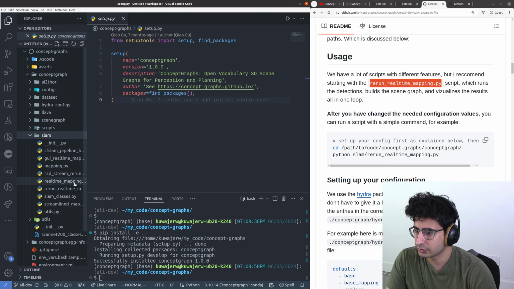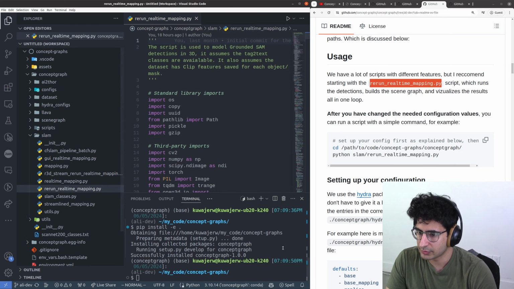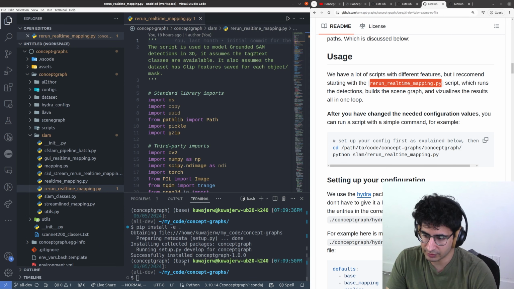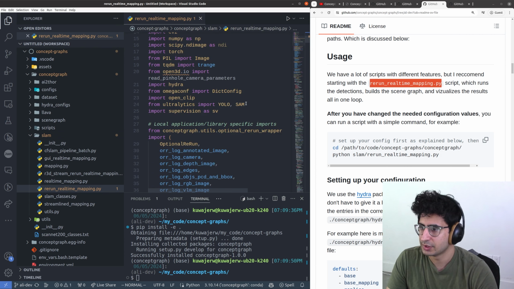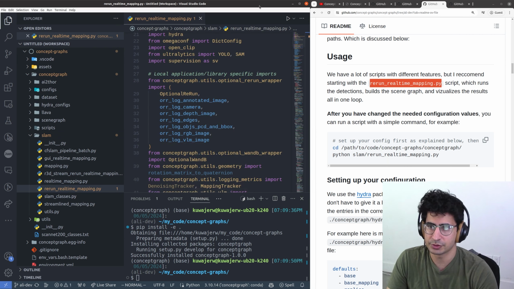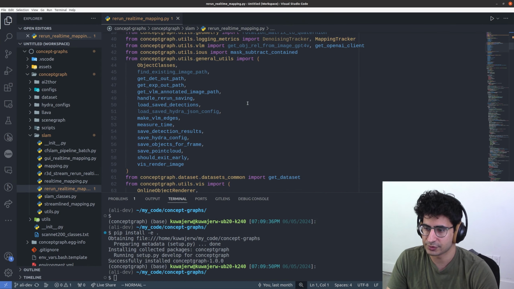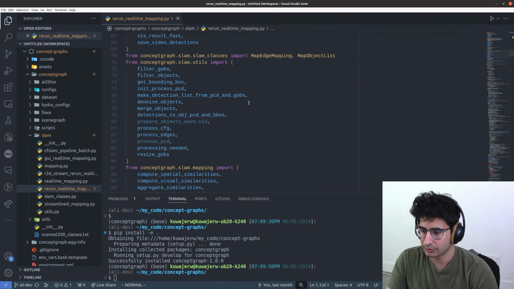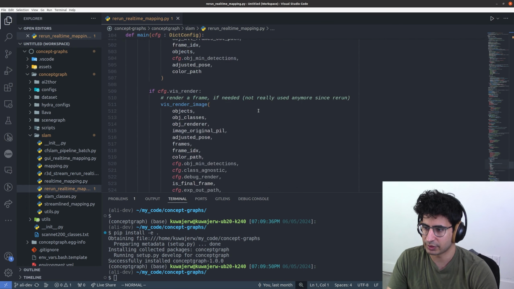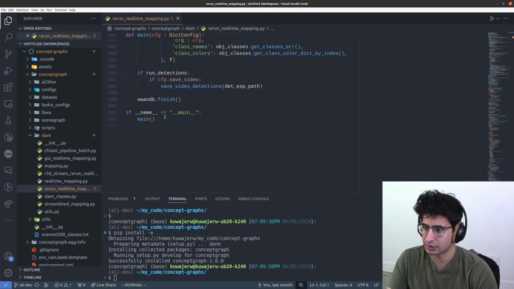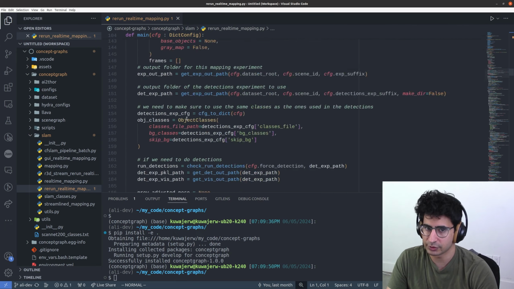Slam rerun realtime mapping. My OCD is being bothered by the fact that this is being cut off, but alas, I don't think there's much I can do. This is still a bit too zoomed in, so I think it might be time to open this up in a full window. Okay, so this is what that script looks like. It's, I think, around 600-ish lines of code, and it looks a bit intimidating, but it really isn't.